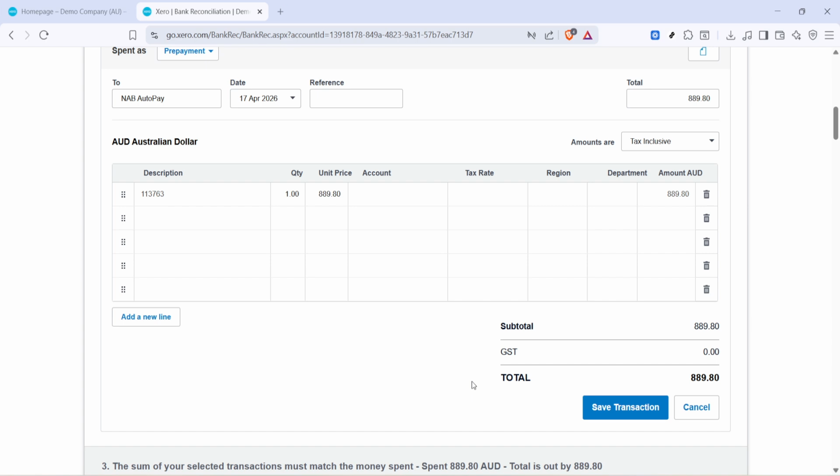That's it. You've recorded and reconciled a prepayment directly from your bank feed, keeping your accounts tidy and ready for quick allocation later.